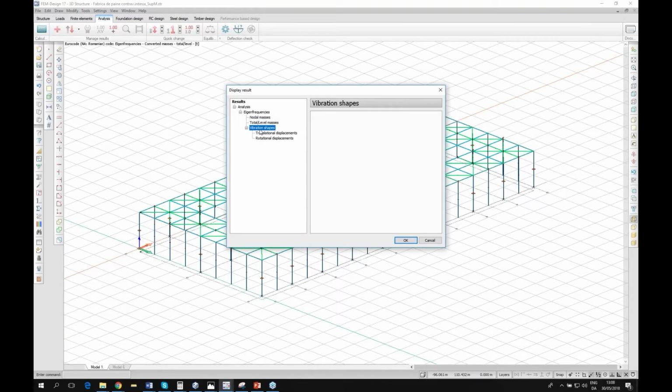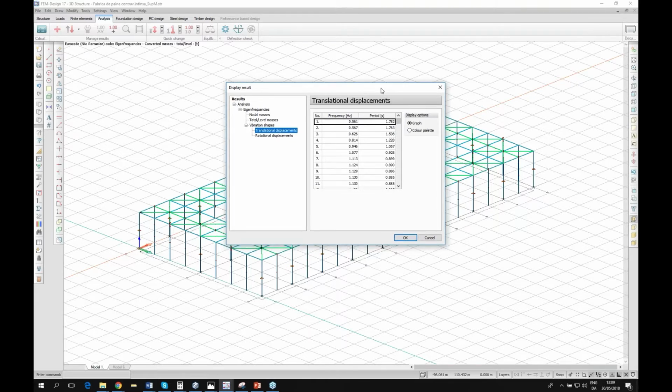I also have different vibration shapes for translational displacements and rotational displacements. I have here each vibration shape with its characteristic frequency and period, for each of the shapes that I selected, in my case, it is 120. So I get these results from my dynamic calculation, this eigenfrequency calculation. Okay.